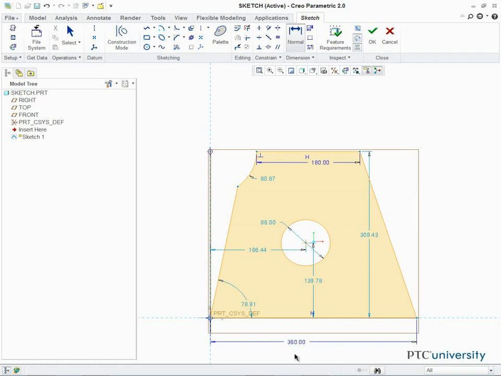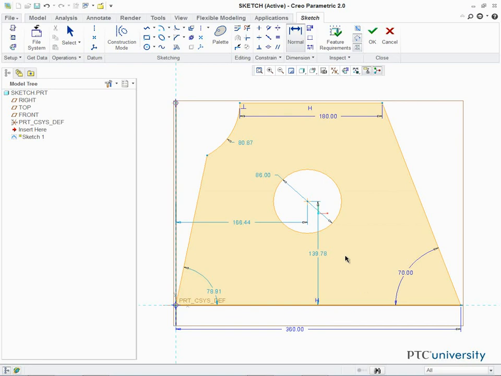To dimension an angle, choose a line while holding the Control key. Choose the other line and click the scroll wheel. Dimensioning the angles of an arc is similar to dimensioning an angle, but rather than choosing the two lines that make up the angle, we choose the 3 points that make up the arc.